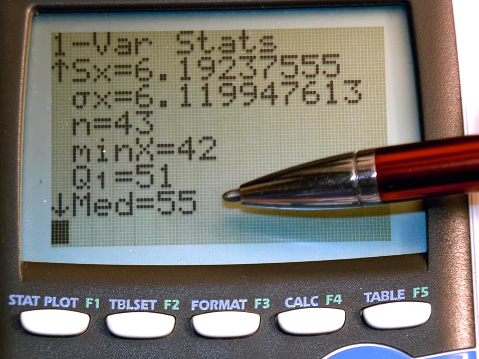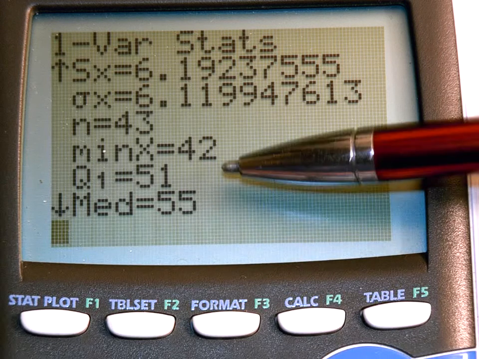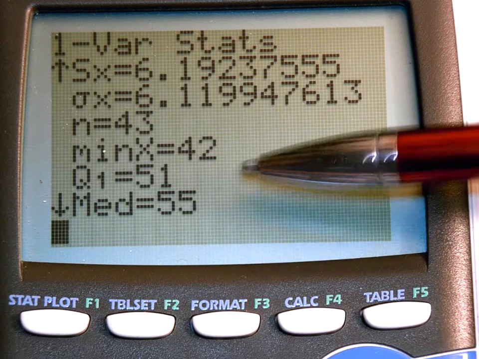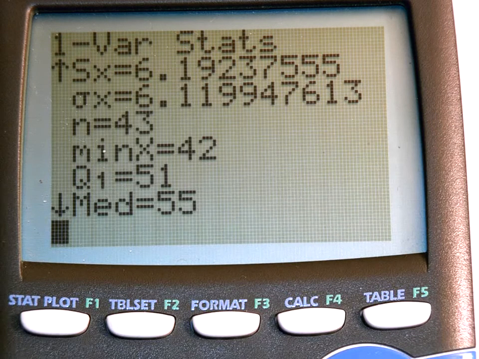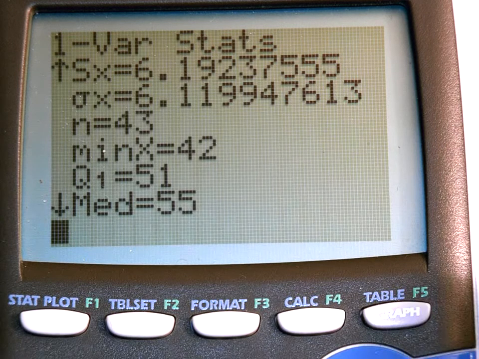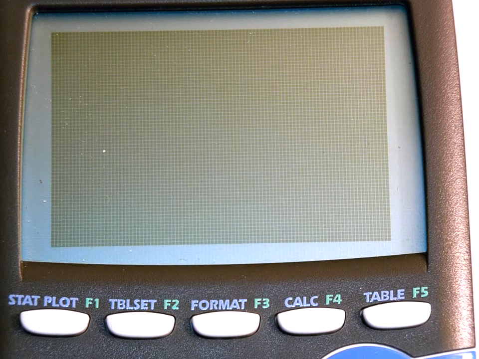Now, when we get together in class in the fall, we're going to talk about the significance of the mean and the median, and what it means when the median is greater than the mean, and what it means when the mean is greater than the median. But for right now, I just want you to practice calculating the median and the mean from a data list, and we've just done it. Let's go ahead and quit this. Hit Second, Quit, and then clear out your window.